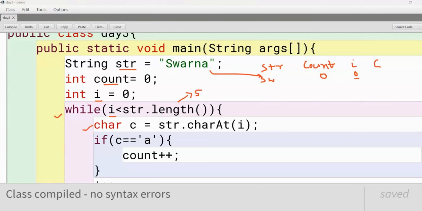It goes inside the second line. It says char, which is the data type. So char c is a variable which holds str.charAt(i). Now it's at the 0th position, so what will be the value of c? The value of c will be S. Now it is checking if c is equal to A. No, it's not equal to A. That means it will not execute this if condition in the first instance. And what it will do? It will come out of the if, and it will do i plus plus.